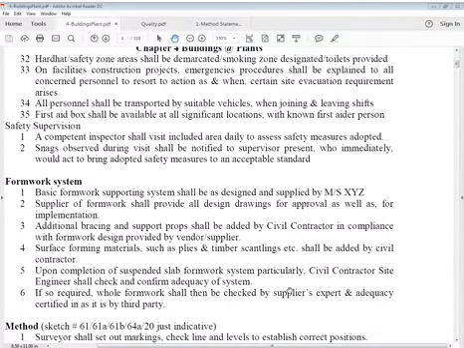Smoking zones and designated toilets are provided, and on construction projects, emergency procedures shall be explained to all concerned personnel to resort to actions as and when site evacuation requirement arises. All personnel shall be transported by suitable vehicles when joining and leaving shifts. First aid box shall be available at all significant locations with a known first aider.